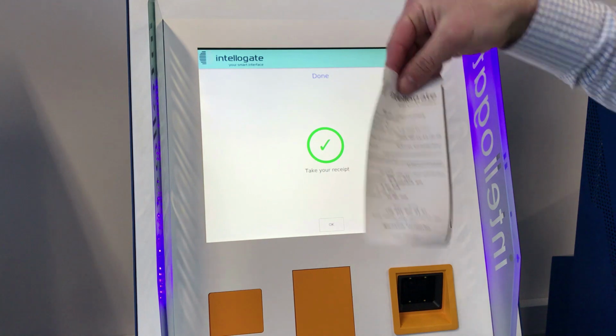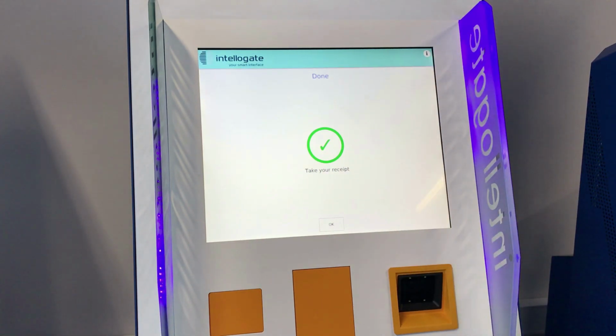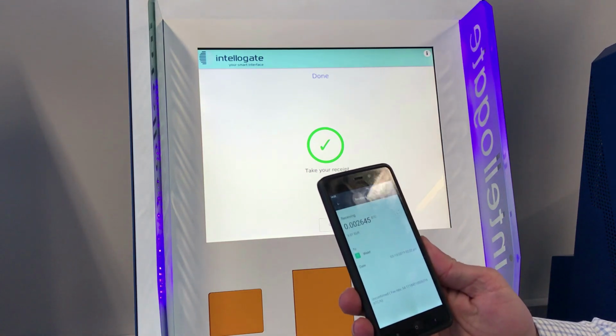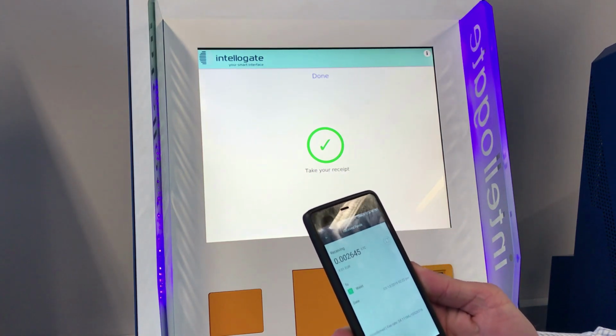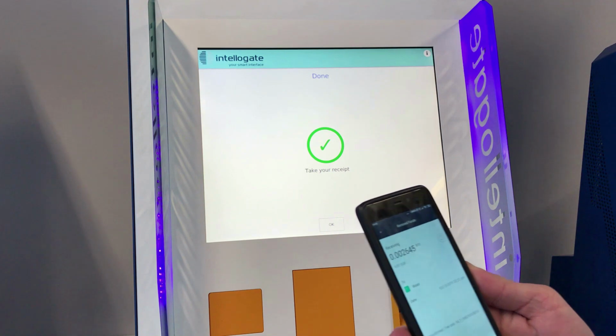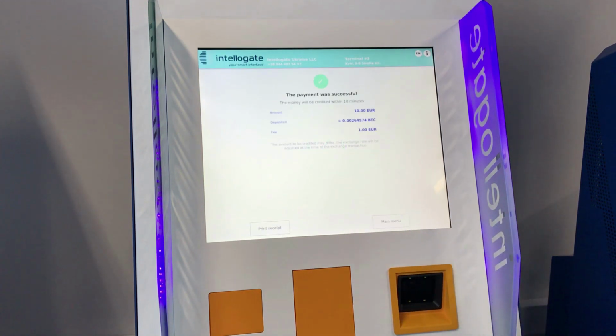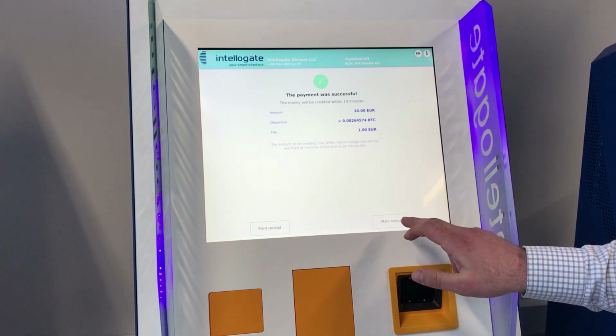and I have a message in my wallet about the payment received some minutes ago. Okay, that's all. Next. Okay.